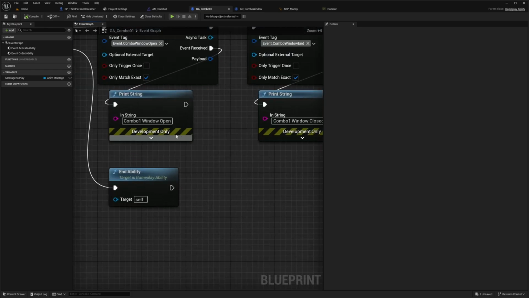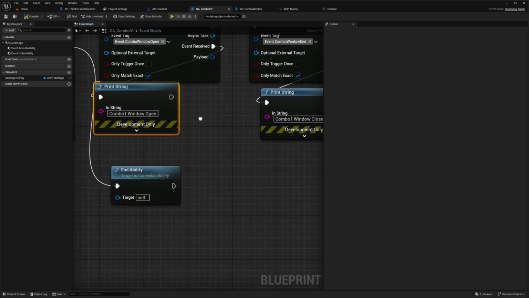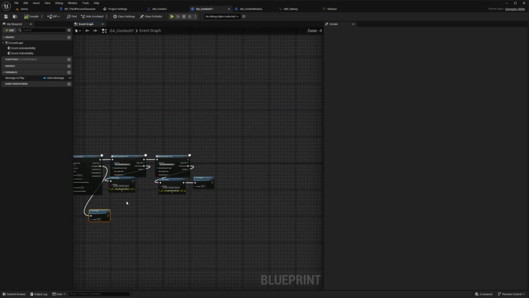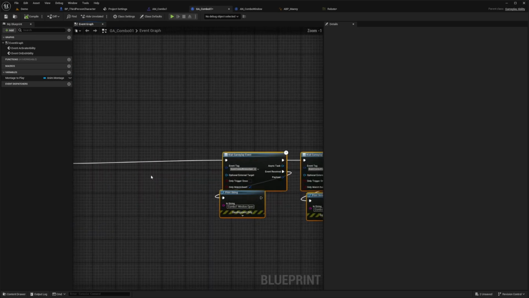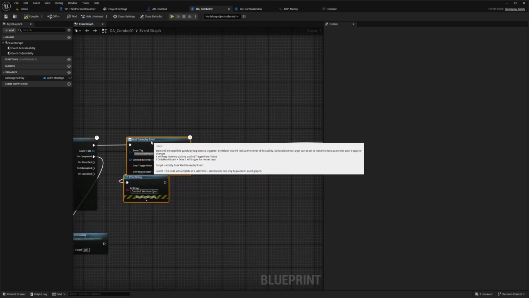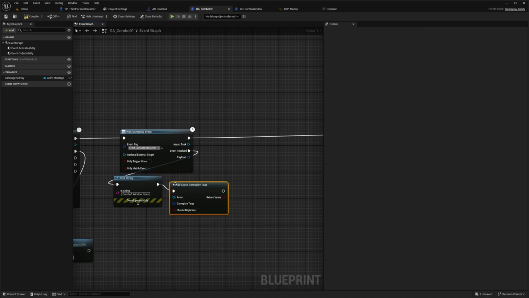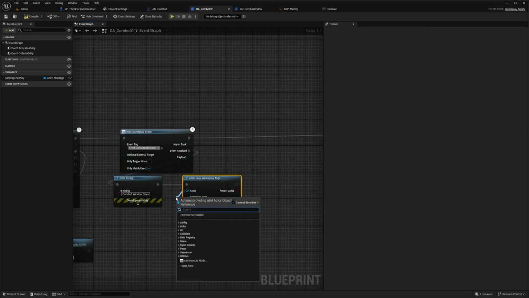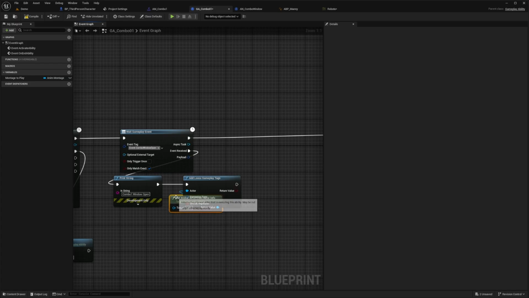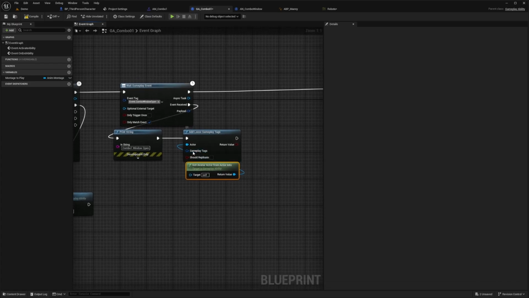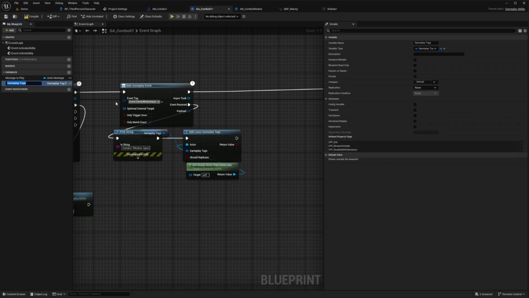So simply after my print string where it says combo 1 is open, I need to actually space this out quite a bit. Just make some room. It's getting a little cluttered in here. And after this print string, I'm just going to simply add a loose gameplay tag. And the actor will actually just be our get avatar actor info. So pretty much whoever is using this ability. In the gameplay tag, I'm going to right click and just promote this to a variable. And I'll call this combo window open tag like so.